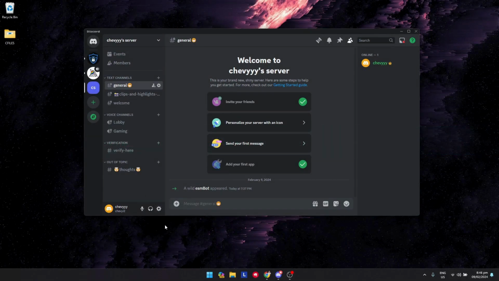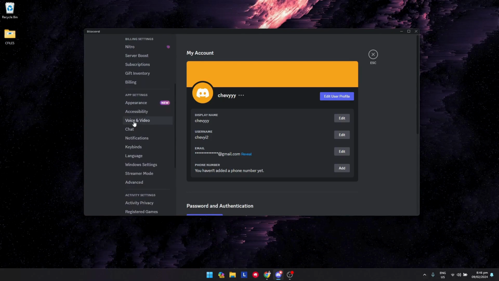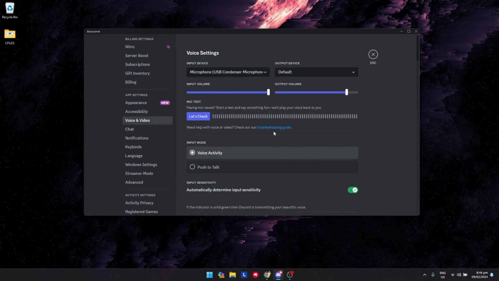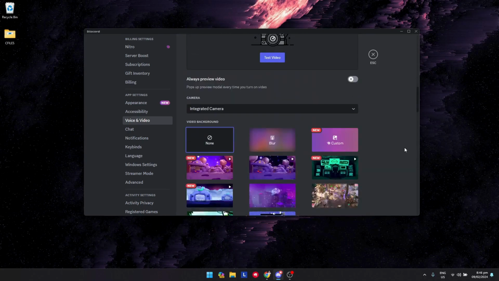So we'll click on user settings here. Once you've clicked on that, go to voice and video here under app settings and make sure that the input volume is set to 100 so that your voice will be more clear to others. There, and just scroll down a little here.